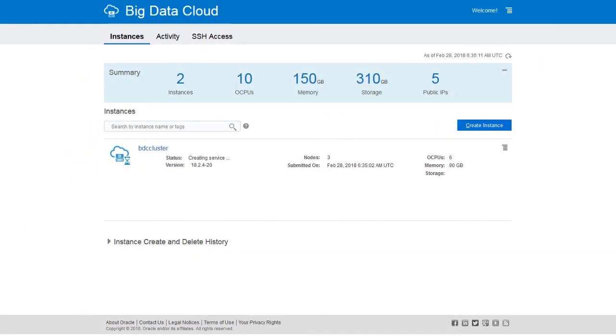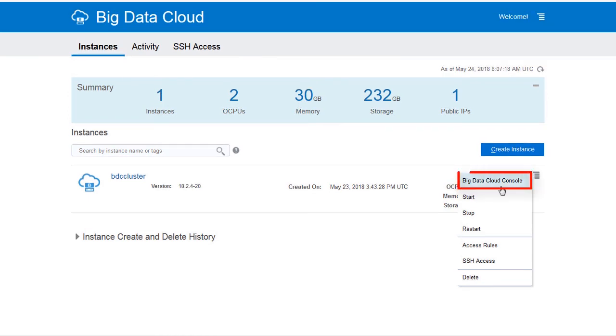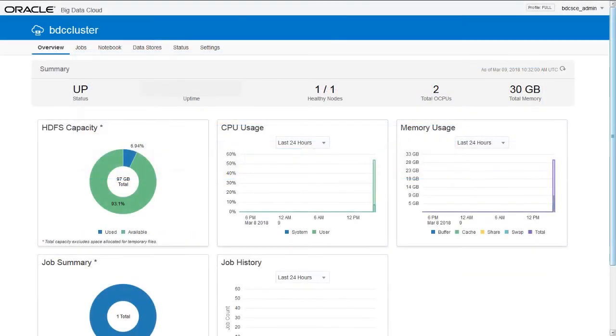In the Oracle Big Data Cloud Instances page, the new instance is displayed with the status Creating Service. Usually, cluster creation takes some time. Once the cluster is created, the status disappears. Click Manage this instance menu and select Big Data Cloud Console. Enter your Cloud Console password credentials.